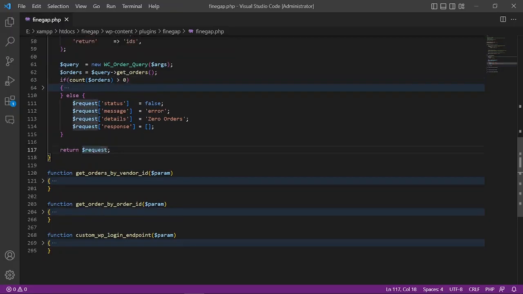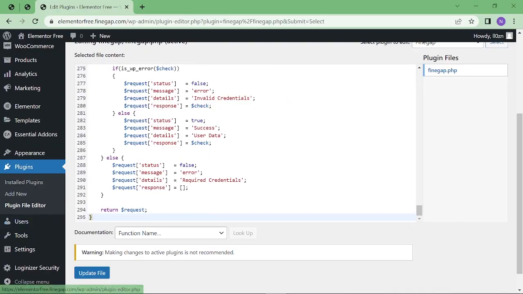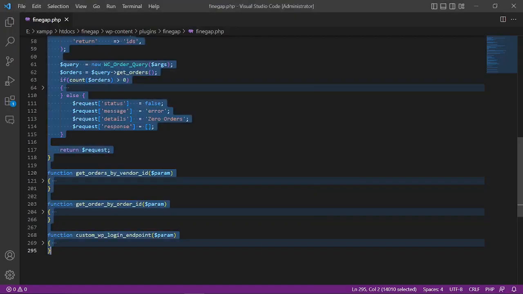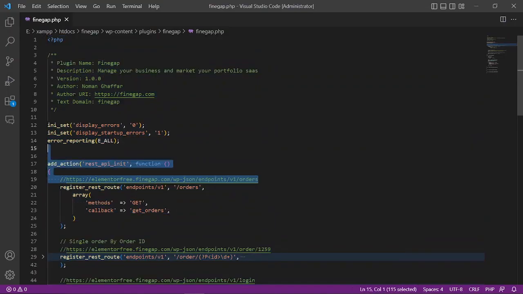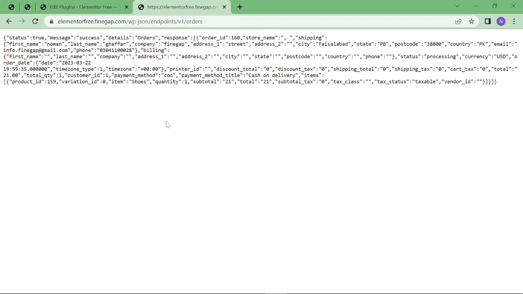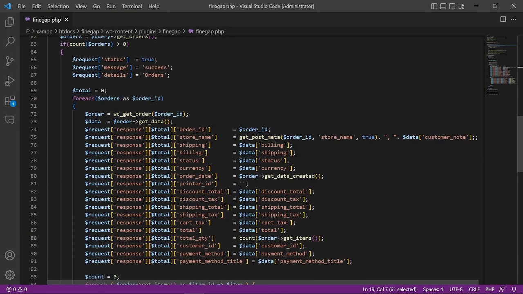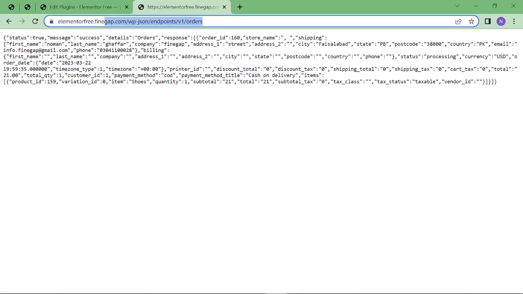I am not going to explain this function deeply. The main purpose is to explain how to create endpoints. I am just going to copy it and upload it into my website directly with the plugin editor. Update it, then go back and copy this URL, and you have to search here. So in my WordPress, I have created an order, and it is showing the order response just like I have written there. Everything: order ID, store name, shipping, billing, cart tax, total quantity, payment method, and everything. So this is just a simple GET method endpoint.